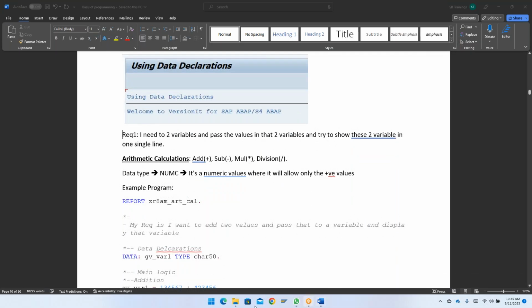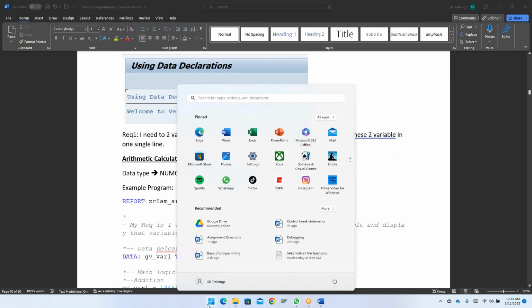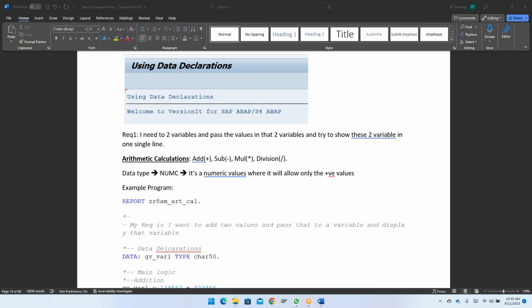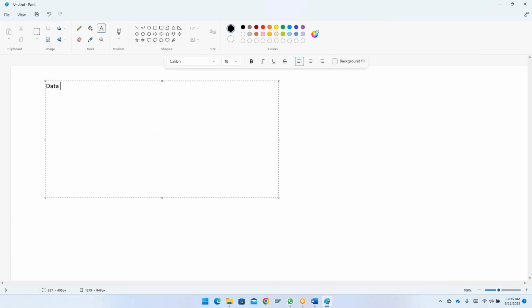So in yesterday's class, we have seen your variables. So let me open that. We have seen the data declarations. In those data declarations, how many things do we have? Variables, structures, and internal tables. These are the major three things you will have in your data declarations. And we create the data declarations in two ways: one is global and one is local. I told you what is a global and what is a local.